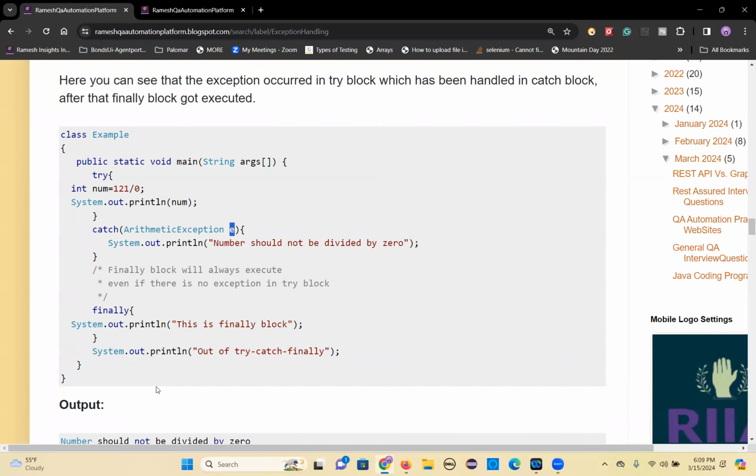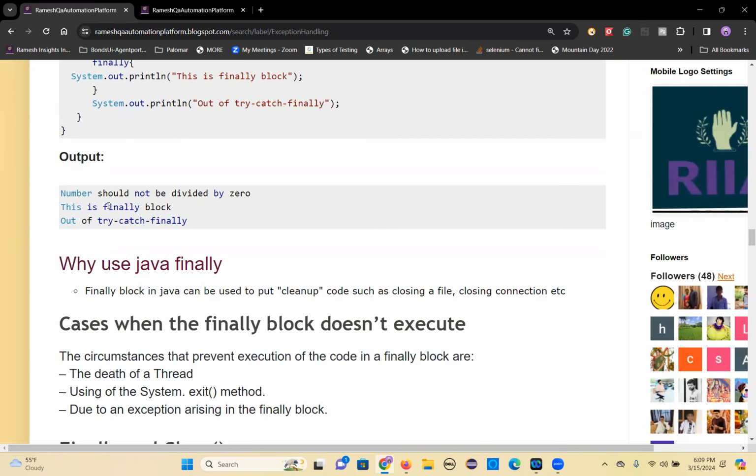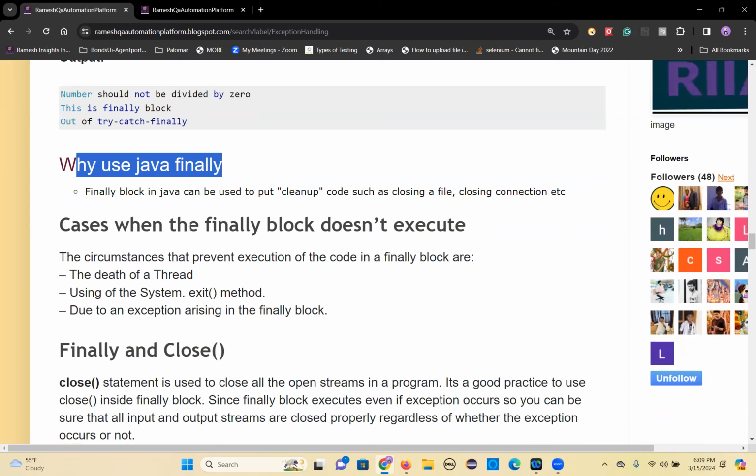So that is the finally block advantage. The number should not be divided by 0. So that's how you got it. Why do you need to use a finally block? The finally block is used in Java to put cleanup code, such as closing the file, closing the database connections. For that purpose you will use the finally block.